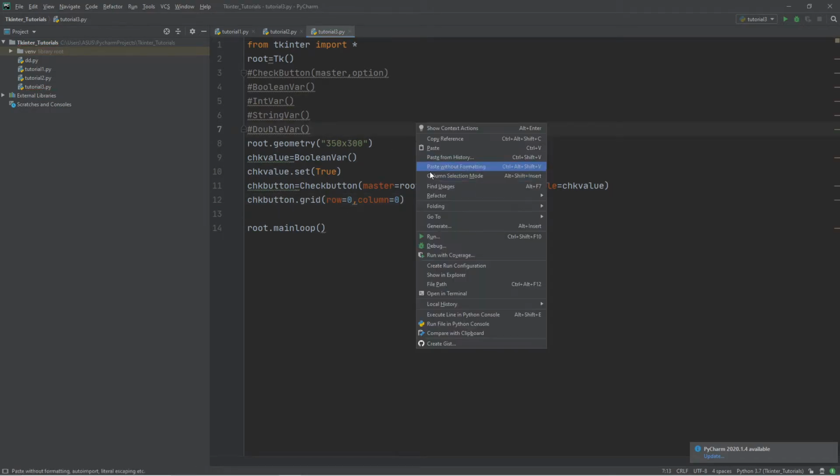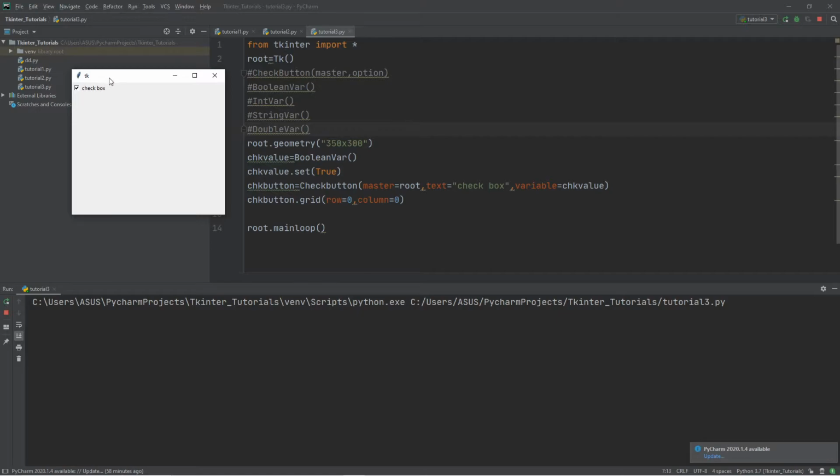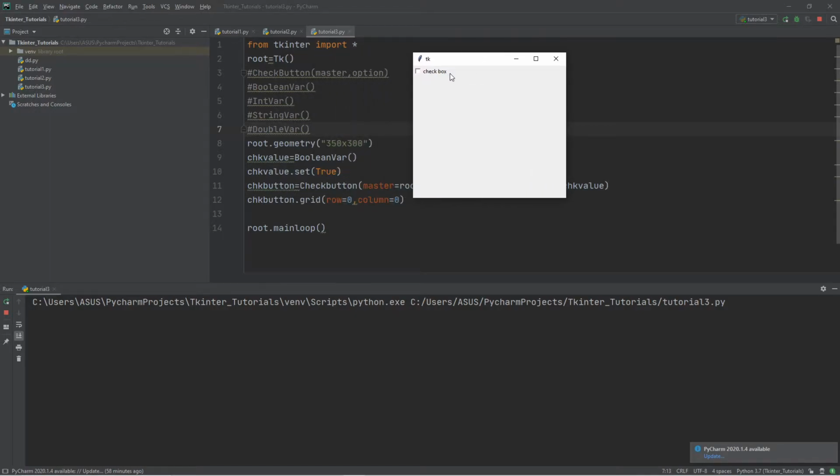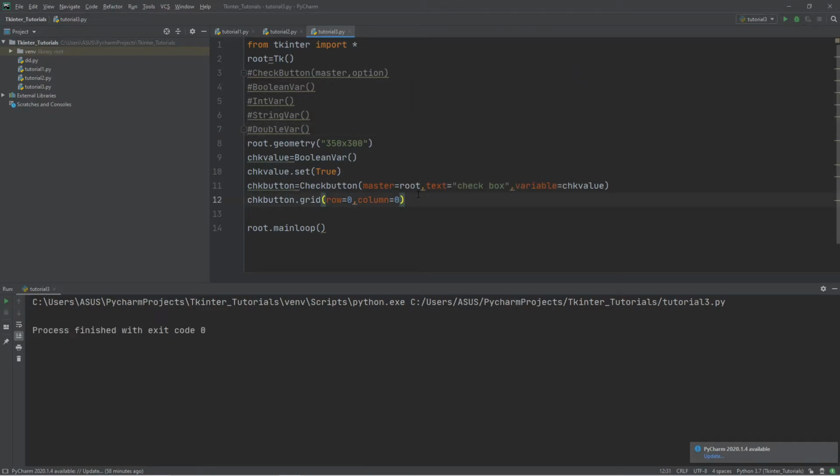I will run this and see whether our check button is created or not. Yeah, you can see our check button is created. I will select this or deselect this. I will select this and deselect this. Yeah, you can see a check button is created with the text checkbox, and I will close this window. The user could click the check button in the UI to select or deselect it. You can also select or deselect the check button using the select or deselect method.